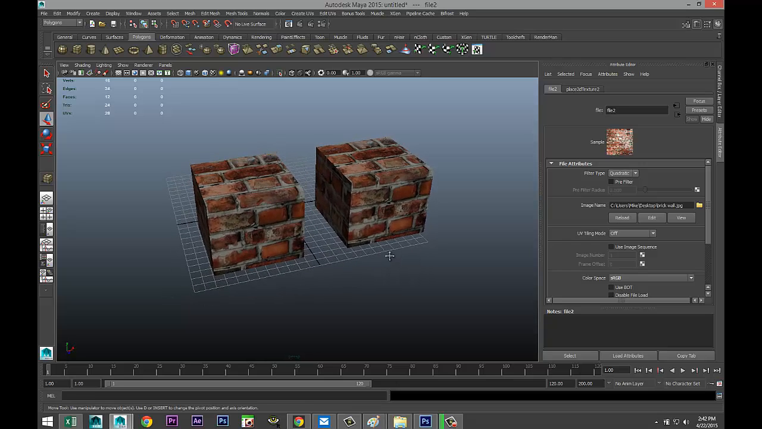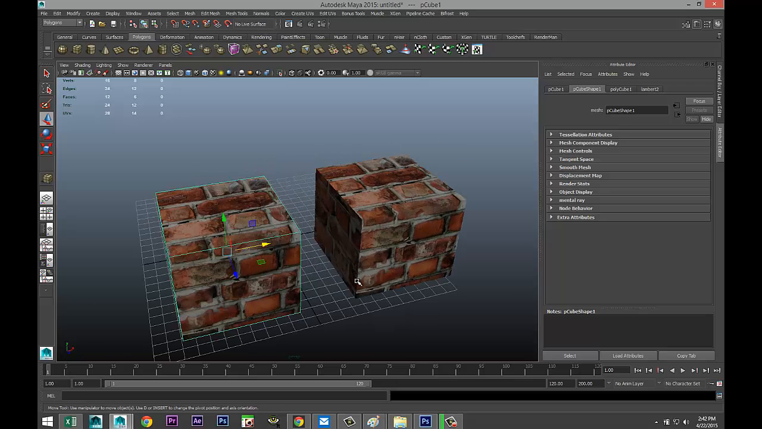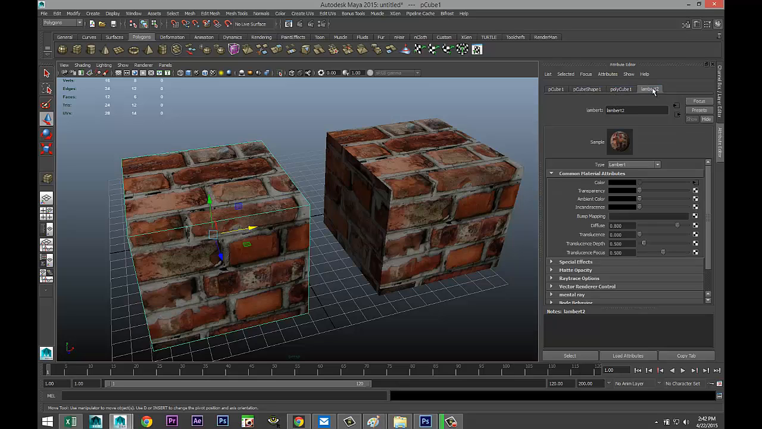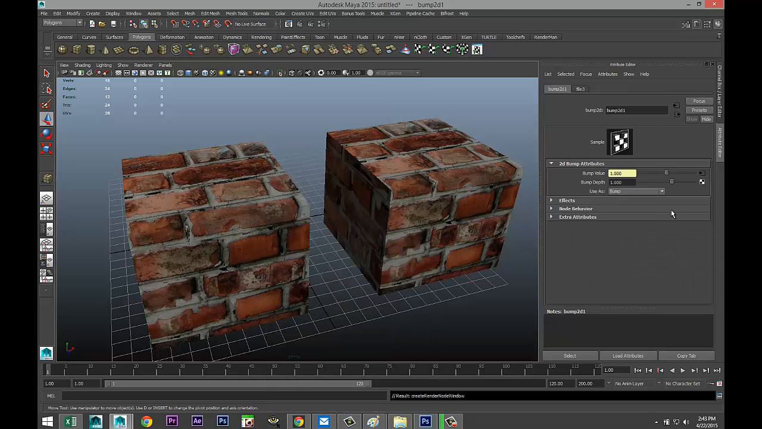Now, what we're going to do is on this guy on the left, we are going to apply a bump map. All right? So, with this selected, I'm going to go to the material that I created, which is Lambert 2. And here you can see it. Down here, you have the option to select a bump map. So, I'm going to hit this checkered box. I'm going to select File. And then I got this little file node up here.